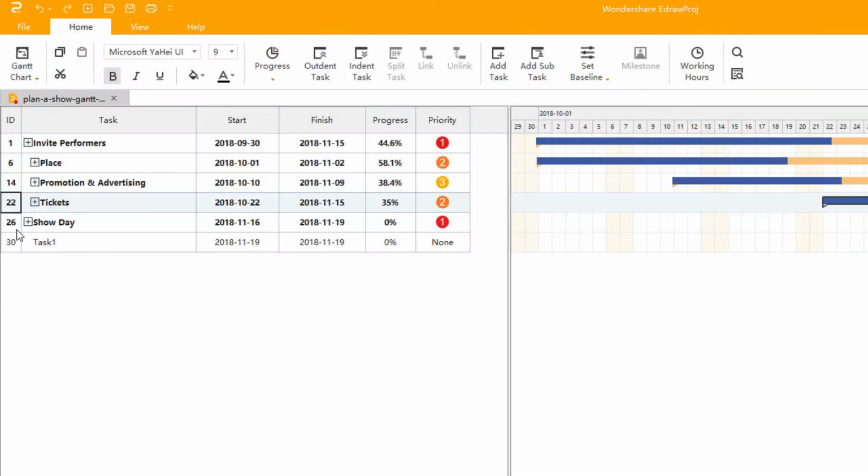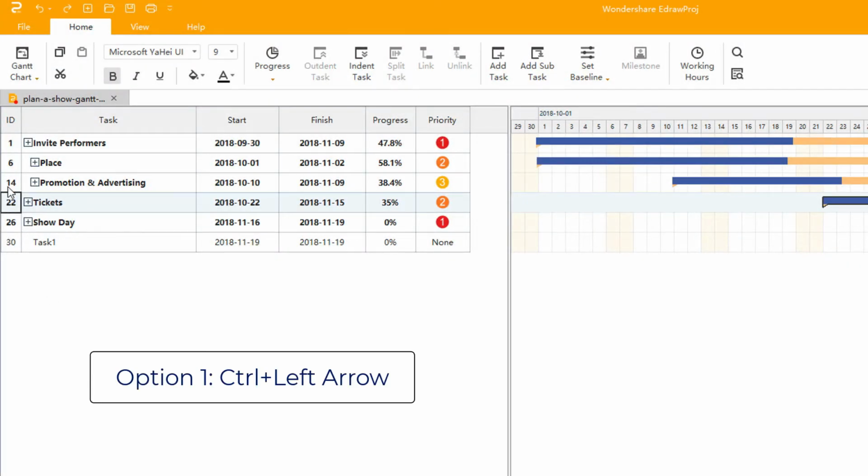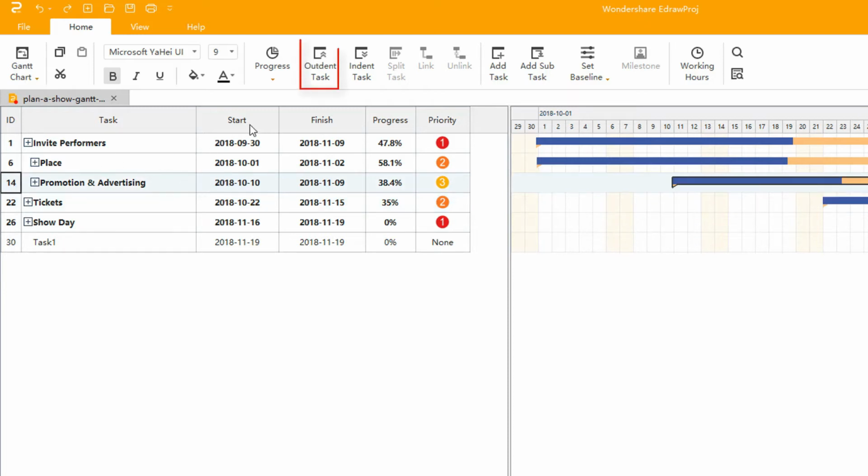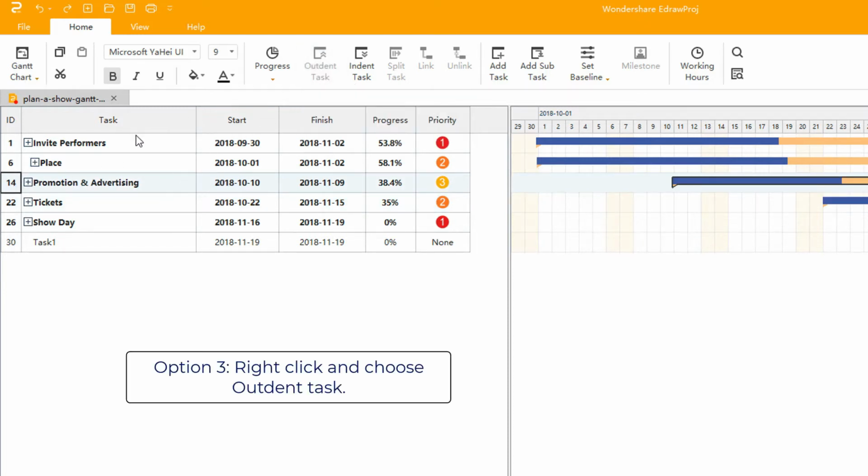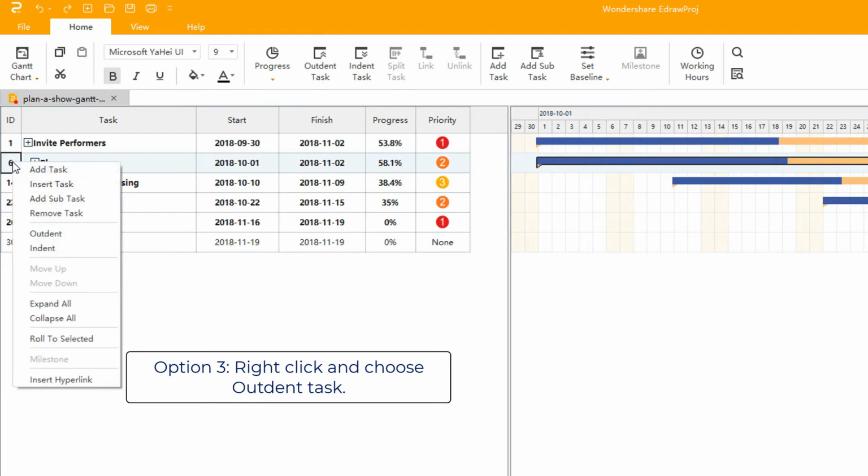Outdent task. Option 1. Press Ctrl and the left arrow key. Option 2. Select the task and click on Outdent Task on the toolbar. Option 3. Right-click and choose Outdent.